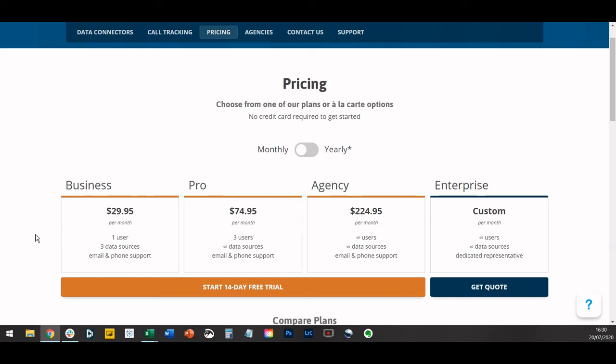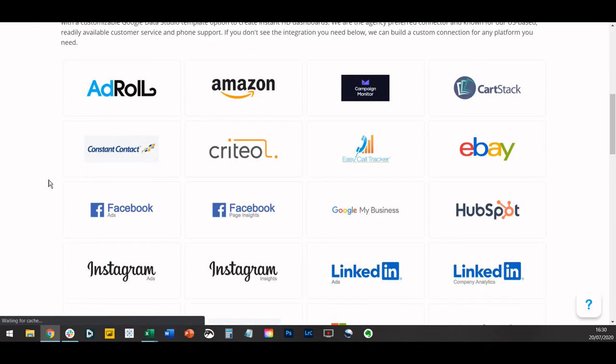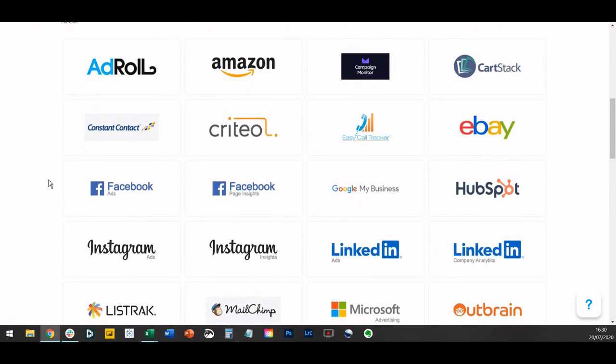Just say they had SurveyMonkey and they had Facebook ads and they had one other connector, then this could be a feasible good option. $30 a month is going to be a lot cheaper than a lot of other BI tools that might have those connectors already inbuilt. And then the next package up is 3 users, so if you had a small team, and then it says an infinite number of data sources, which is interesting because if you click on their data connectors, it actually seems like there's not that many.